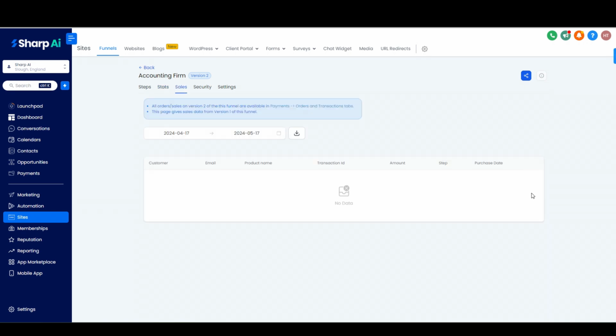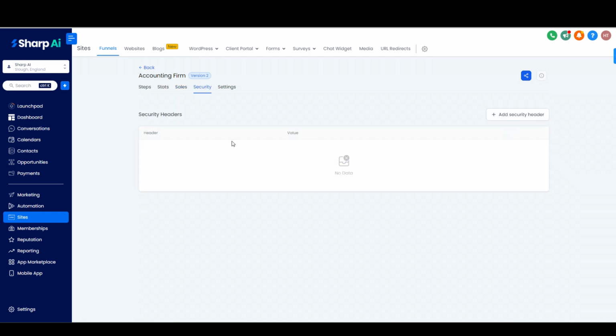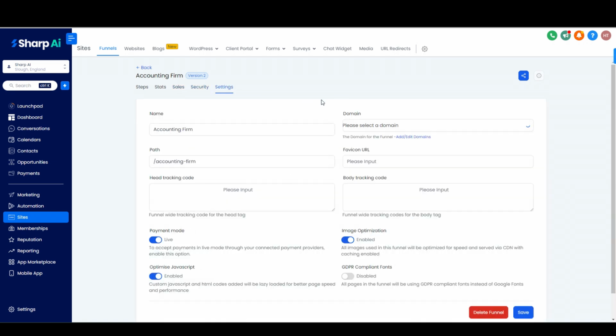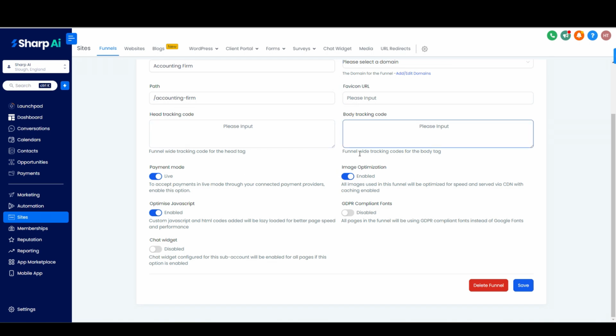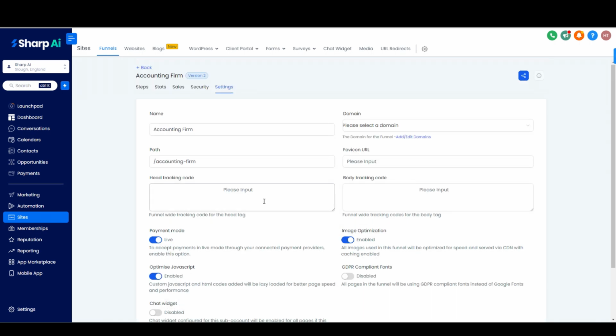Within the sales section, you can see what sales are being made and which products are selling, if you have multiple products on your funnel. You can see all those transaction IDs and all your sales activities here. On the security tab, you can add multiple security headers as well. Within the settings, you can add a domain, a path for your URL, your favicon if you want, the payment method, and all those tracking codes. You can add these multiple kinds of settings to the funnels.